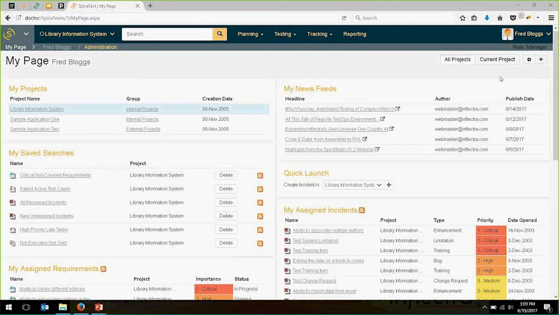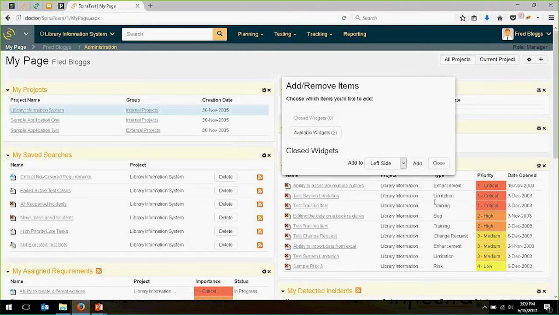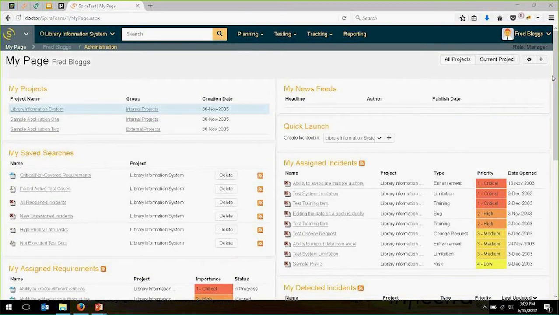This dashboard is one of several. They have some common features. They all allow you to modify the layout using this option here. You can also add additional items to your dashboard at any time. And this My page is primarily designed, as I mentioned, for the end users.